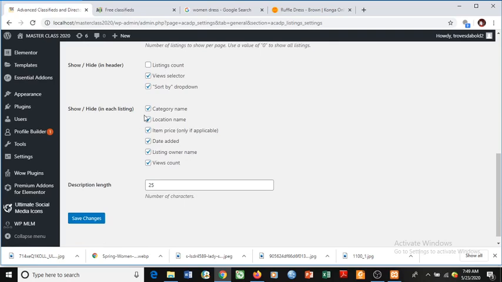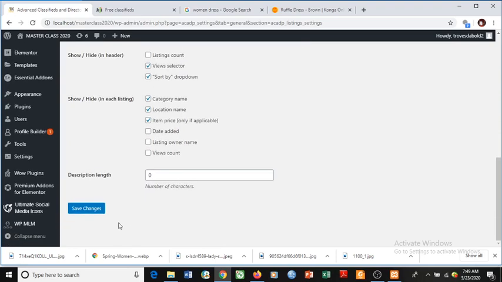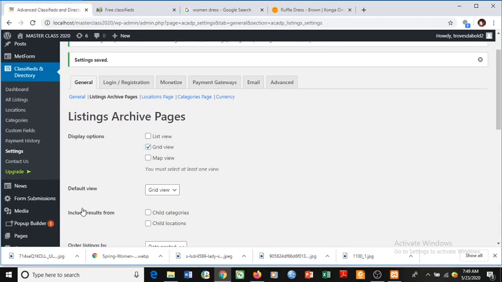Then show or hide in each listing. We want to remove the category name, location name, item price, remove the date added, listing owner, as well as the views count. Then the description length, number of characters, remove it entirely and set it at 0. Then we save changes, so we don't want any description to appear.